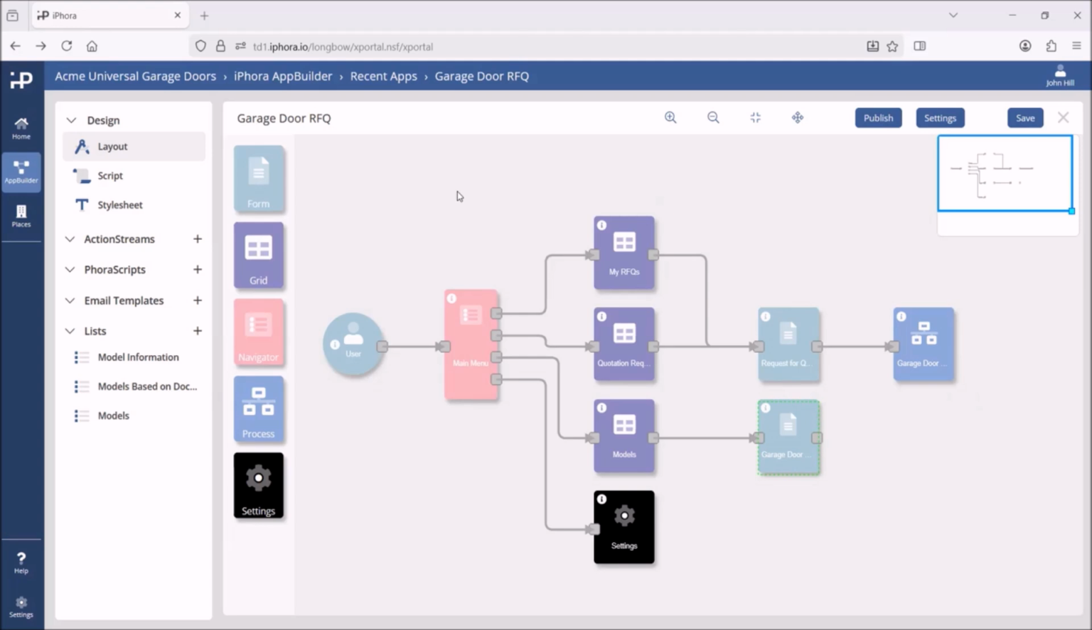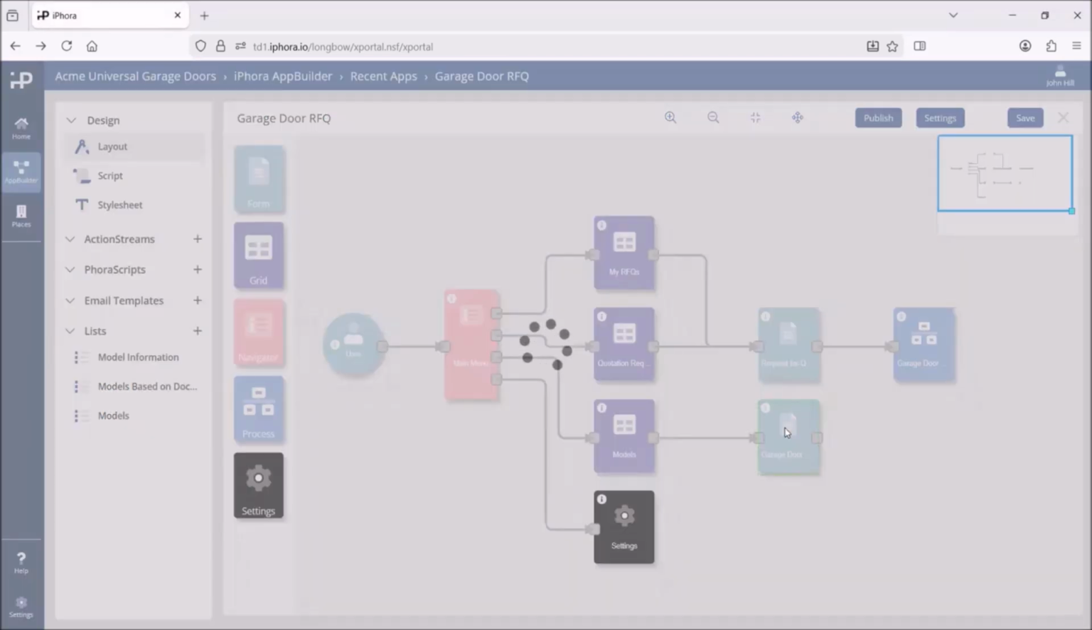Here we are once again in iPhora App Builder, and the Garage Door RFQ app is open and ready for editing. When you import data from Excel, that data is used to generate a set of documents based on a form. In this case, the form in question is this one, the Garage Door Models form. Let's open it and see what's in this form.